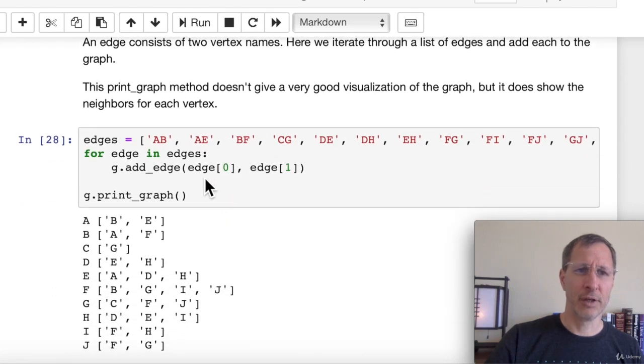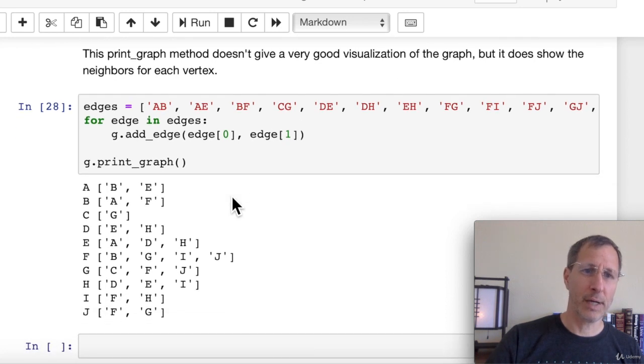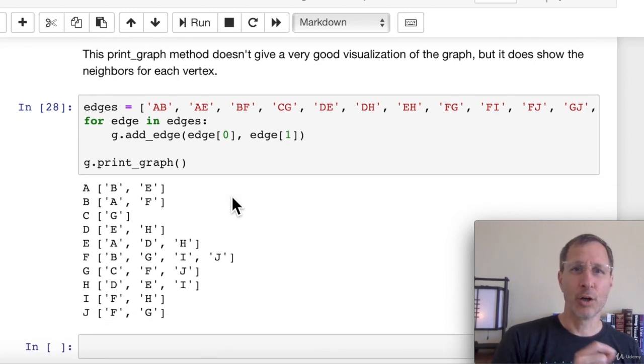And then in adding edges, well, I just created a list of edges here. Basically, each item consists of 2 letters, which are the 2 vertices that edge connects. And then we iterate through those and we add an edge with the first letter and the second letter, passing those 2 in. And lastly, we print the graph. So now we have a graph with a bunch of vertices and a bunch of edges.